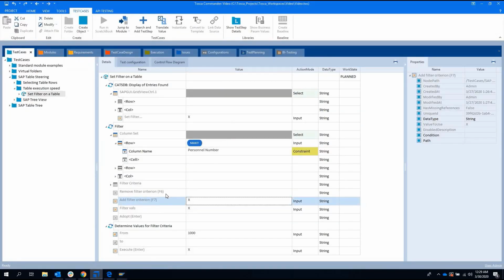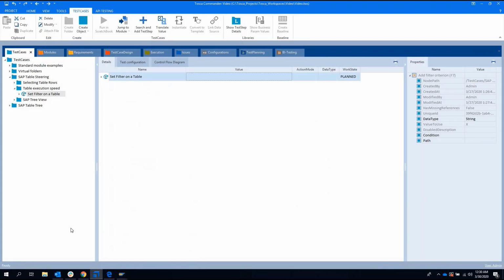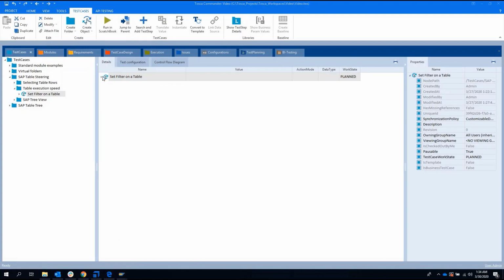Once this is done, the other steps are pretty easy. You don't face any issue in that. So this is how you set a constraint on the table which is having more number of rows. The other commonly seen issue in SAP table steering is selecting and deselecting a row of an SAP table.